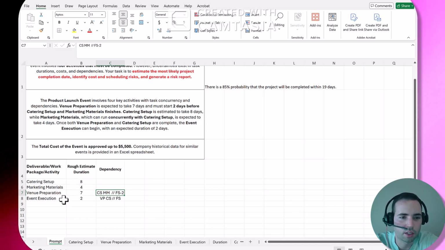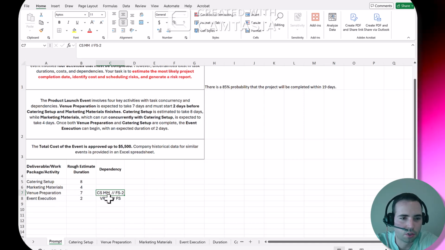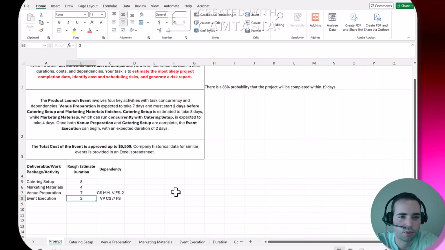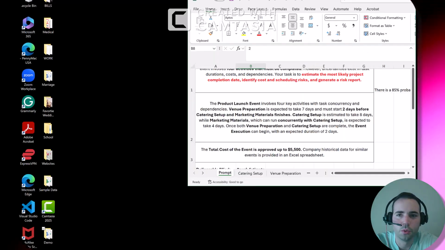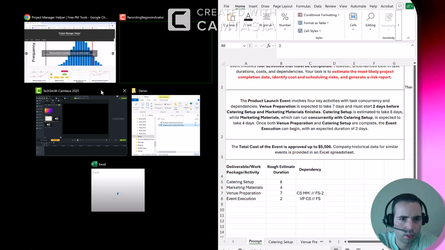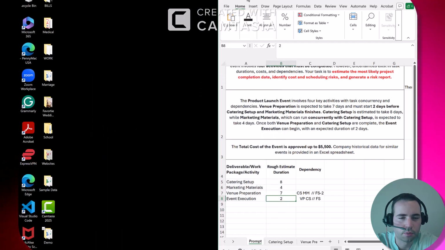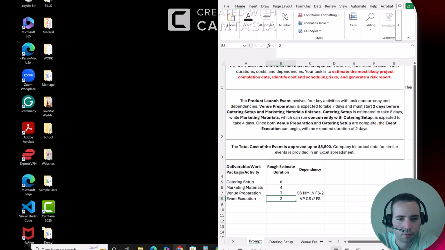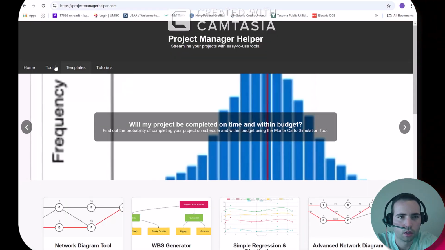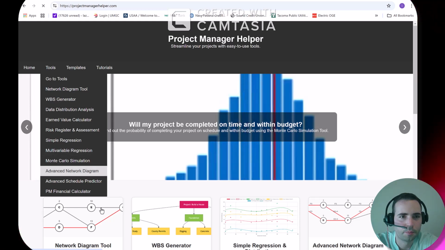And then event execution will start after everything else is completed. So after catering setup is done, as well as venue preparation. And it will last roughly 7 days for venue preparation and 2 days for event execution. We will do a split screen to help us follow along, and then go to our project manager helper.com. We'll start with the advanced network diagram.